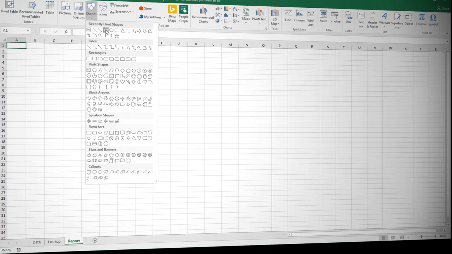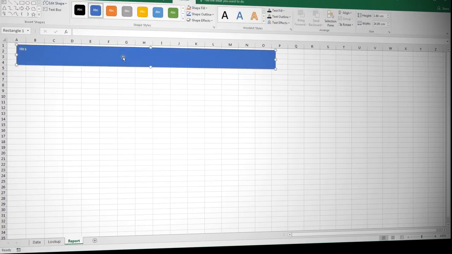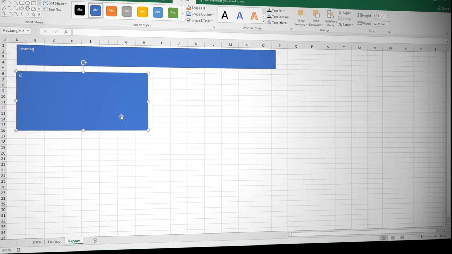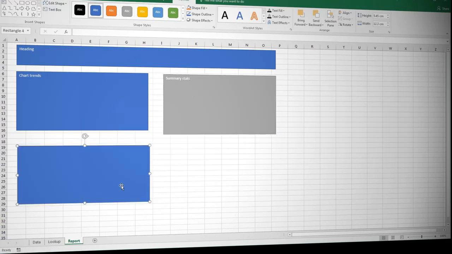I'm going to say, well, right at the top, we want to see a heading. And then I need another shape. And then we'll probably have a chart giving an overview. So this is going to be a chart showing trends. And then a slightly different colored shape over here. We actually are going to have some summary stats, and then maybe underneath we'll have a couple of different charts which maybe show us something a bit different.